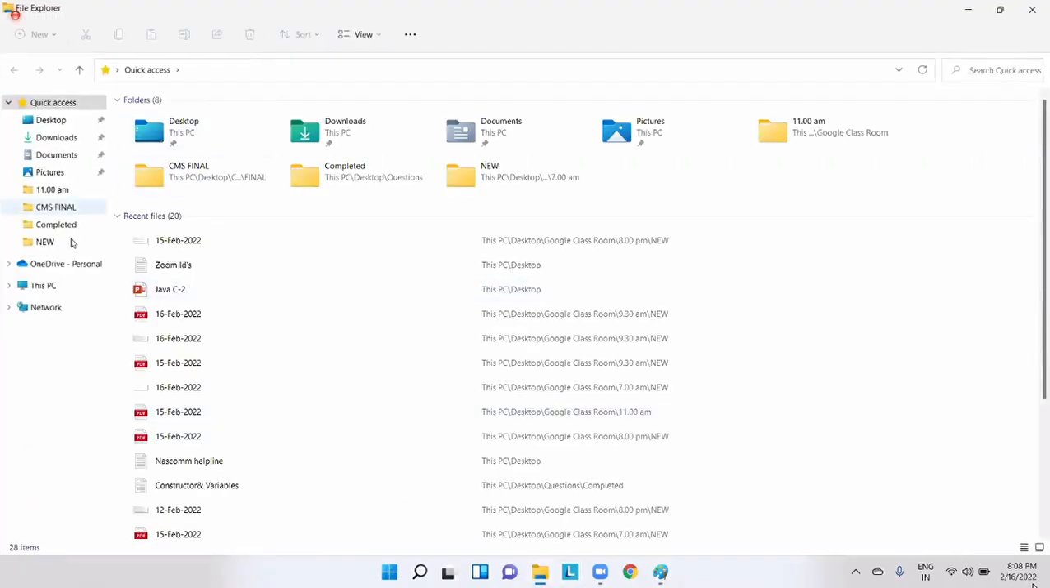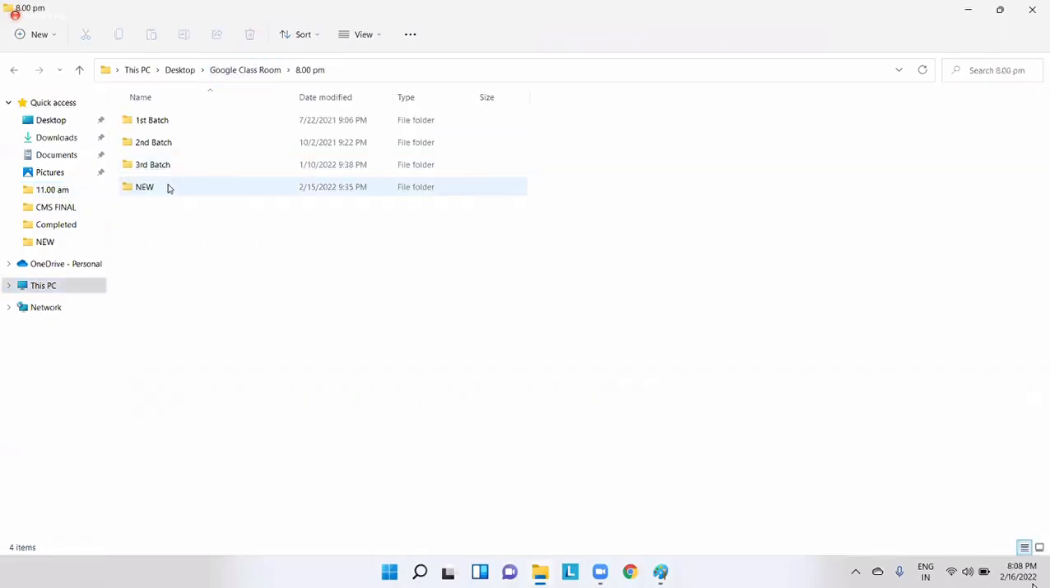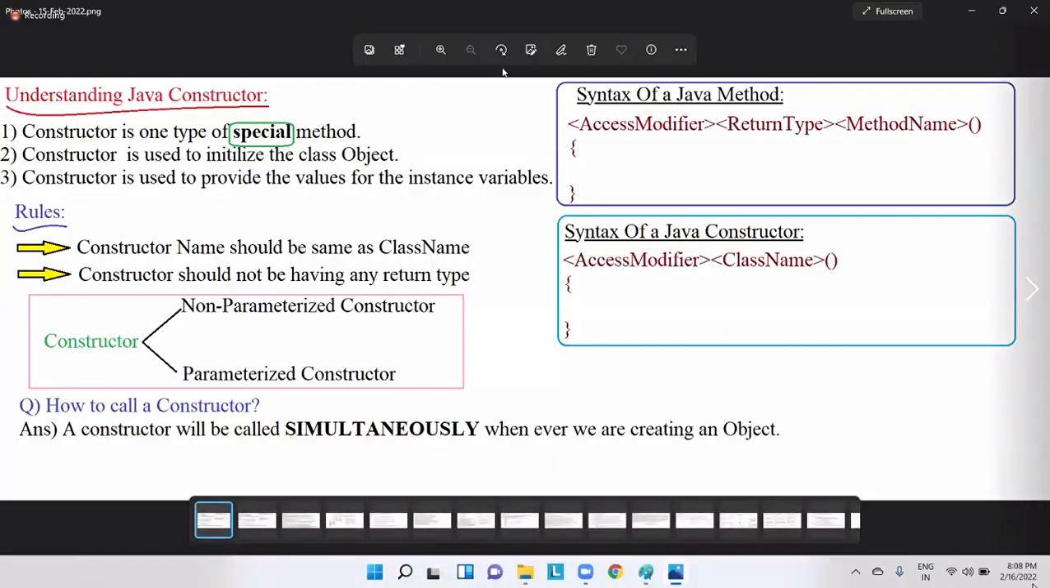All right, guys. So yesterday, which topics did we discuss? I believe we started discussing constructors. Yesterday I told you a constructor is one type of special method, and a constructor is used to initialize the class object. It is used to provide the values for the instance variables. We have seen the syntax of a Java method and also the syntax of a Java constructor.